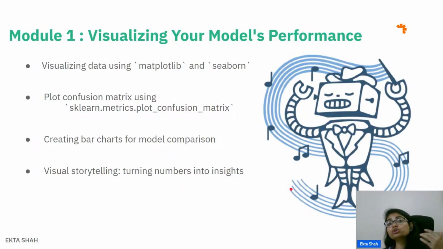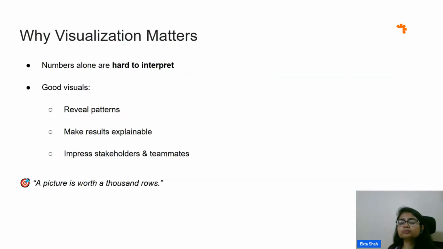Then at the end, how do you do the visual storytelling, which will help us understand how to turn the numbers you've gotten into insights. It does not end with creating those charts and graphs. It goes beyond that. That is the storytelling aspect, where you are able to convey to the customer what you have really built and how you would want to convey things. That process of doing it is nothing but visual storytelling. Now let's start with understanding why visualization matters.